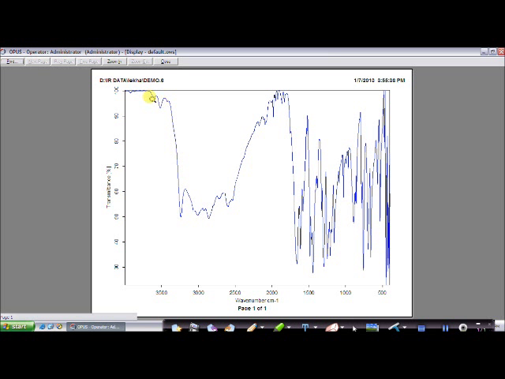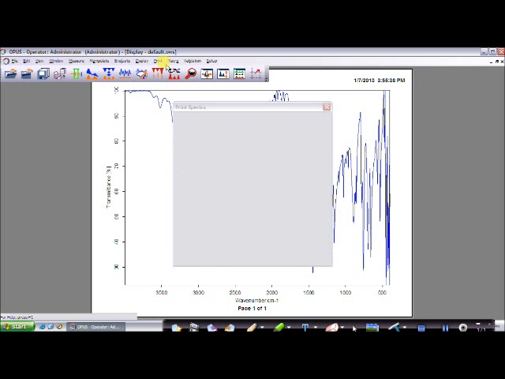Once you have successfully printed out the very nice IR spectrum, you can just close the window and leave the machine for the next user.